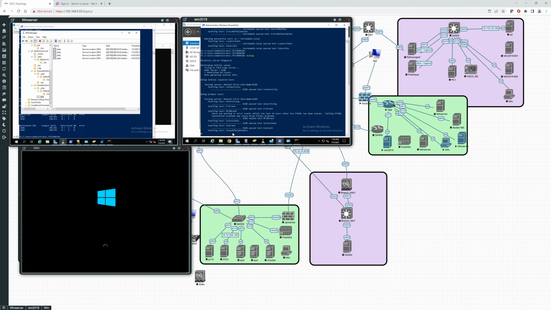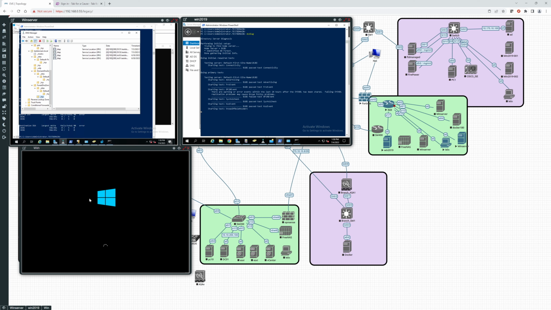So right now, DC Diag is having some issues. You can see that, right? Because it can't connect to this other one. Once this thing reboots, we'll log in.